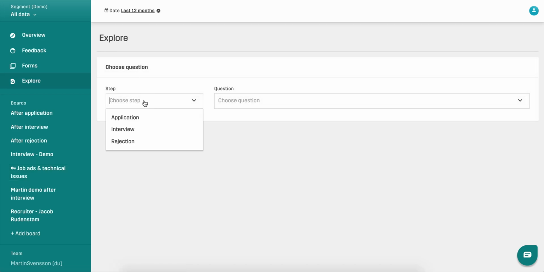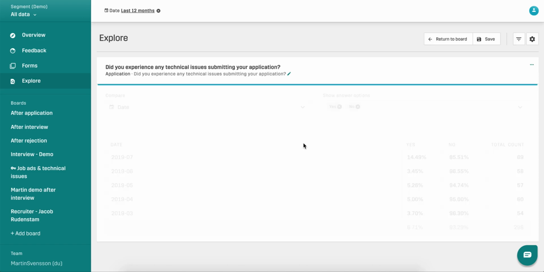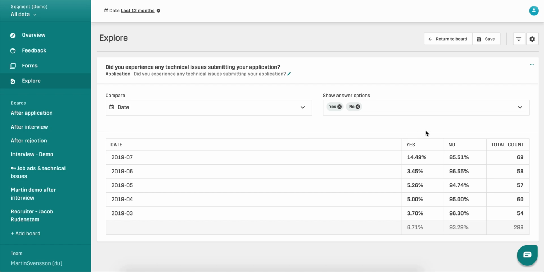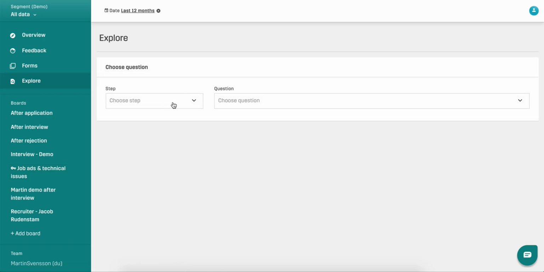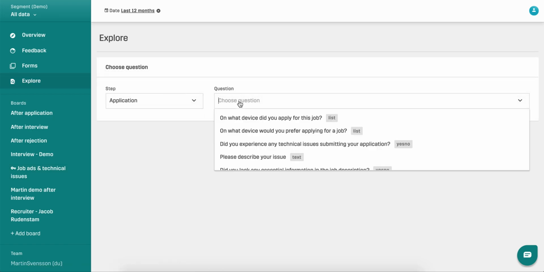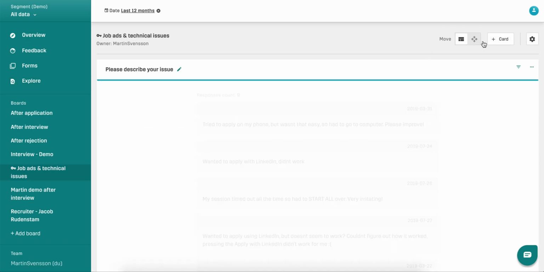Here I choose Add Card, I choose the step Application, and I choose the question, did you experience any technical issues submitting your application? This time I want to look at the data over time, so I just save it. Then I want to add the comments related to that question, so I choose Application again and choose the question, please describe your issue, and save that to the board.